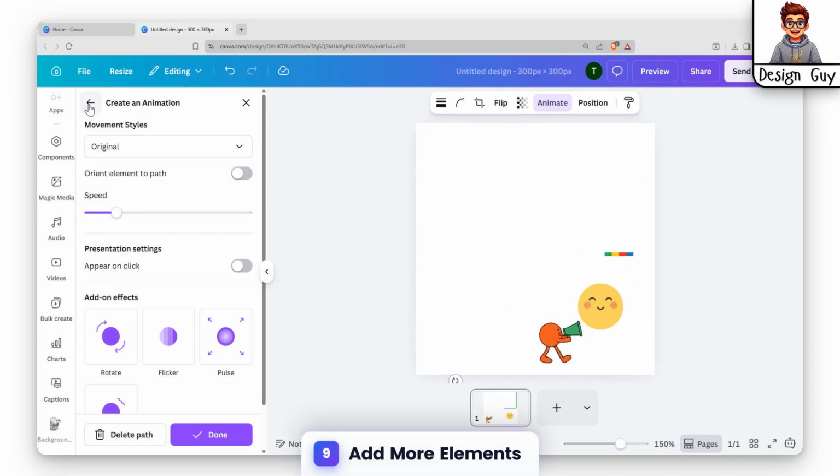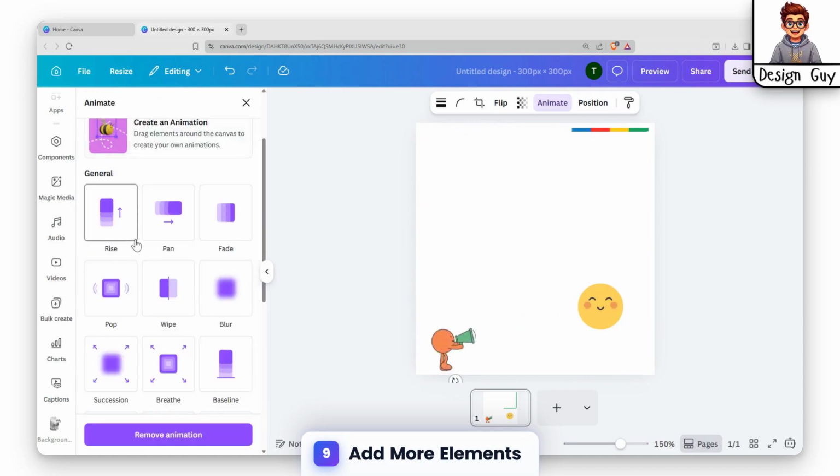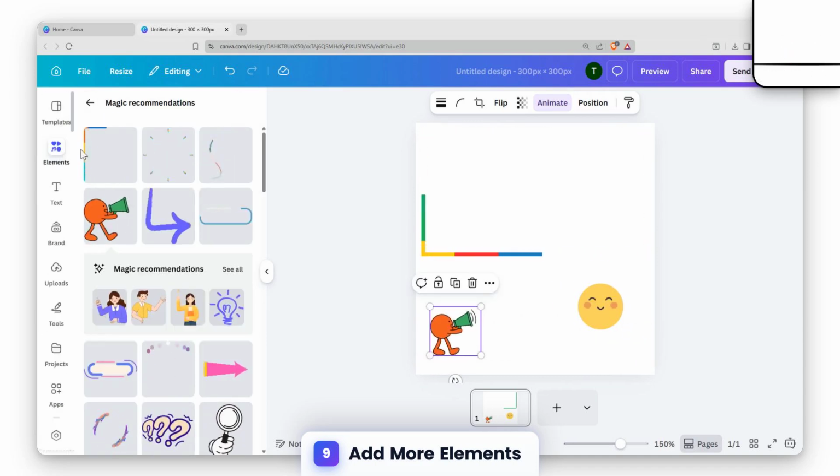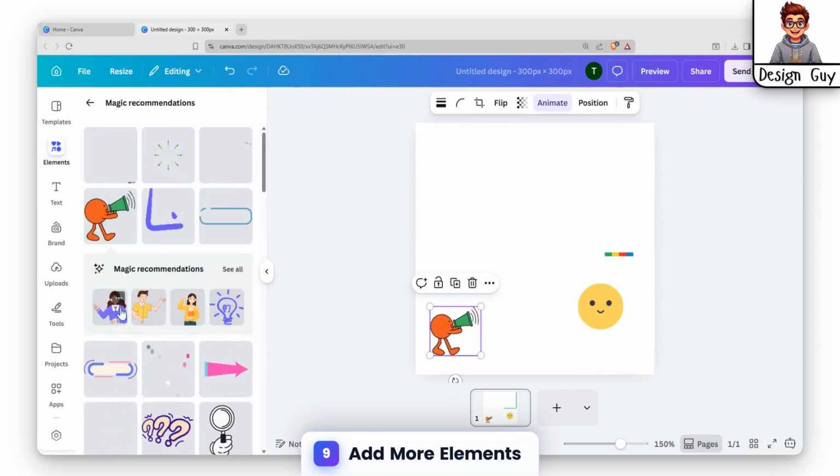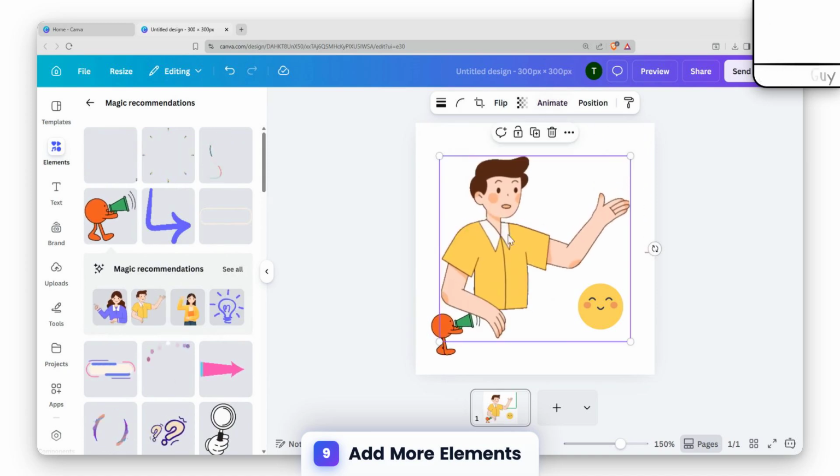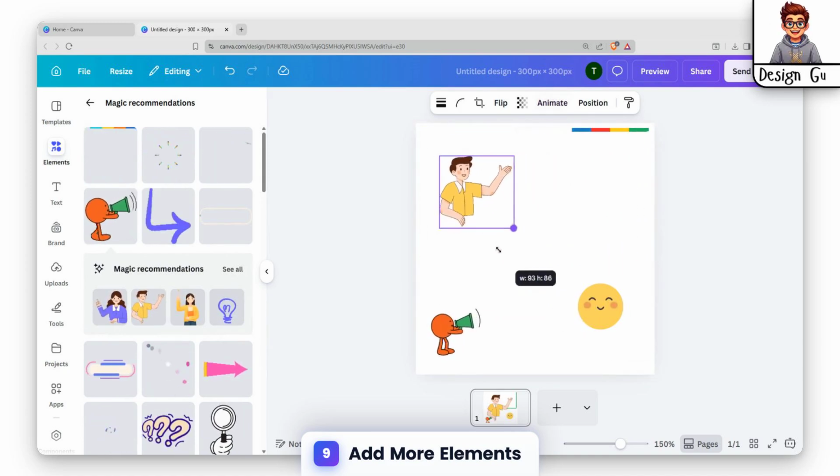You can add more elements to your project. For example, select the desired item from the toolbar and drag it onto your workspace. Adjust its size and position as needed to fit your design. Continue adding elements to enhance your layout.